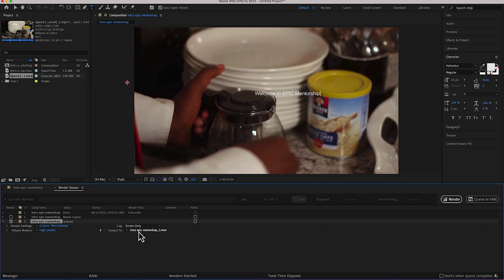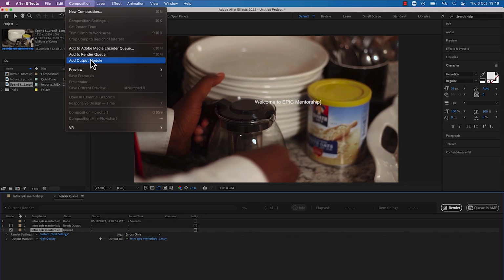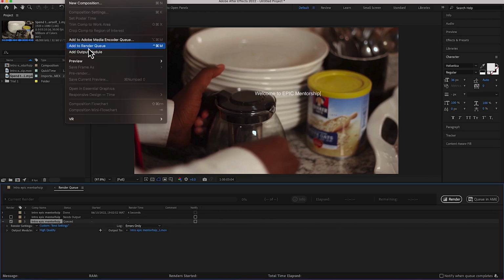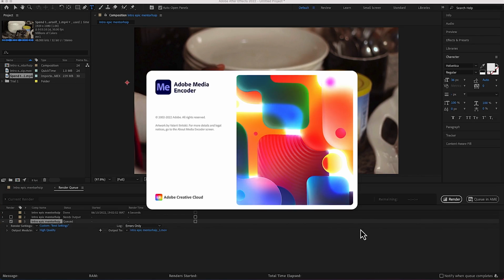So if you want to avoid this, you should just follow this method. And how is this method? All you need to do, just come to Composition. Instead of going to the normal method of Add to Render Queue, you just add to Adobe Media Encoder Queue. So you just do it from here. Once you click on this, it's going to kickstart the Adobe Media Encoder for you. So you will have access to the exporting properties.